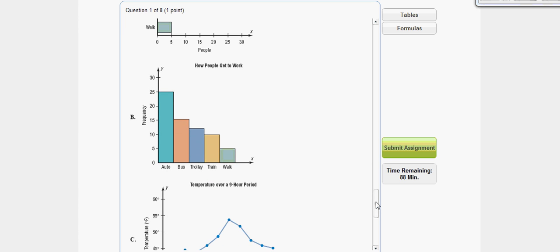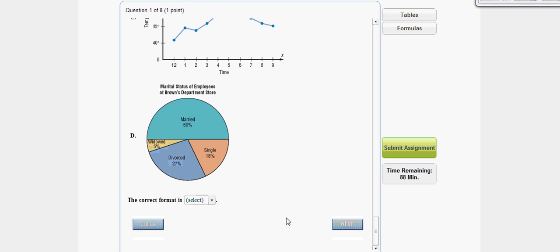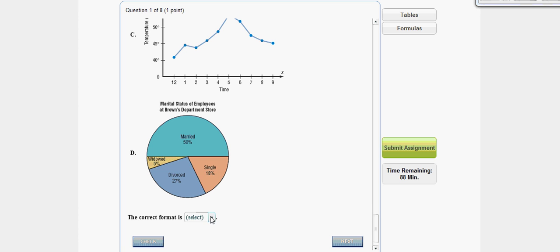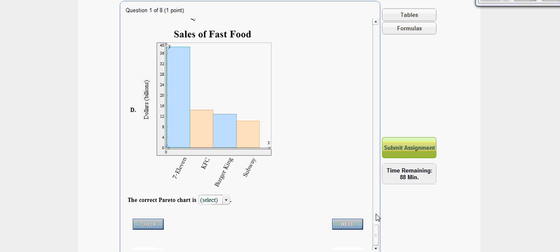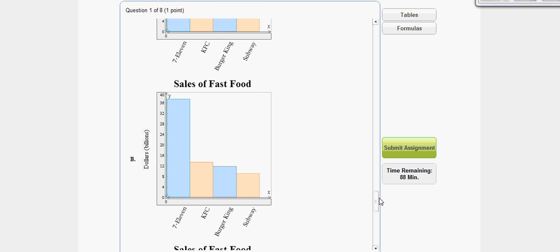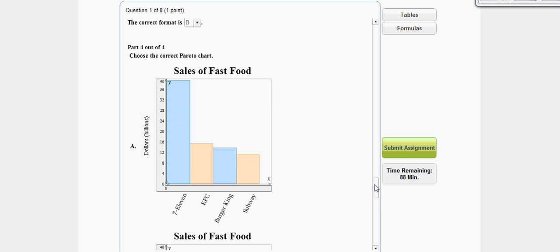So I come down here. A Pareto graph is one that comes down. It descends. You always have your bigger one first, and it comes down. So that means the correct answer was B, as in boy. B, check. It lets me move on. Now it says choose the correct one for our data. 7-Eleven is the biggest, KFC is second, Burger King is third, and Subway is fourth. So we come up to A.